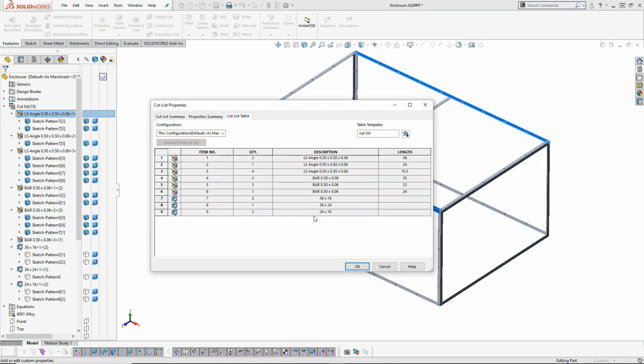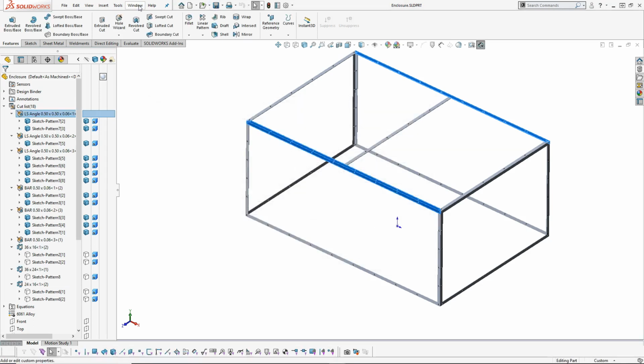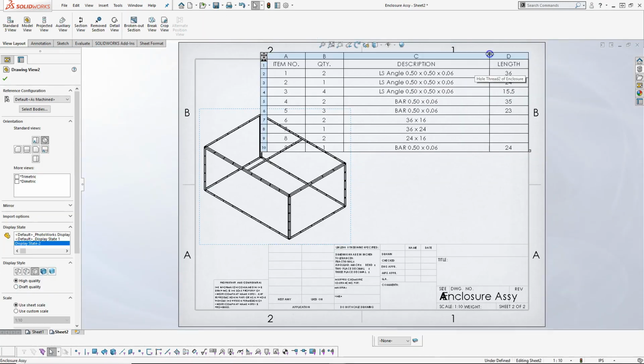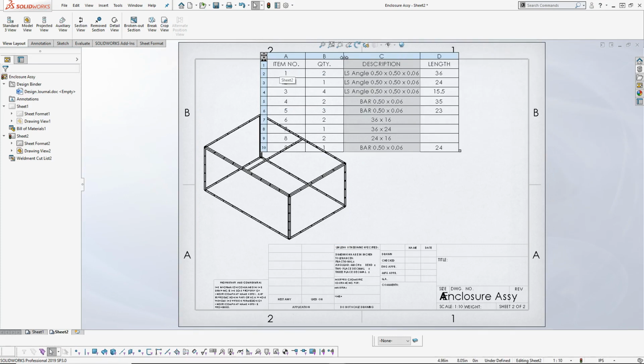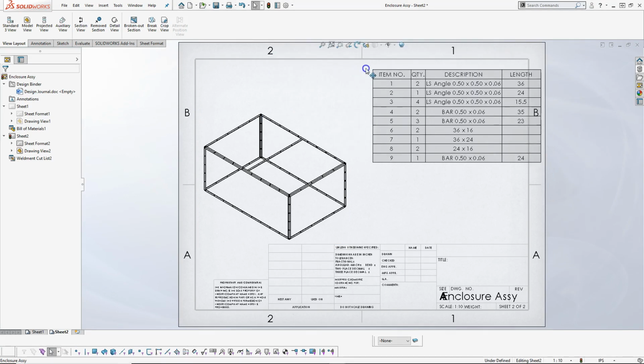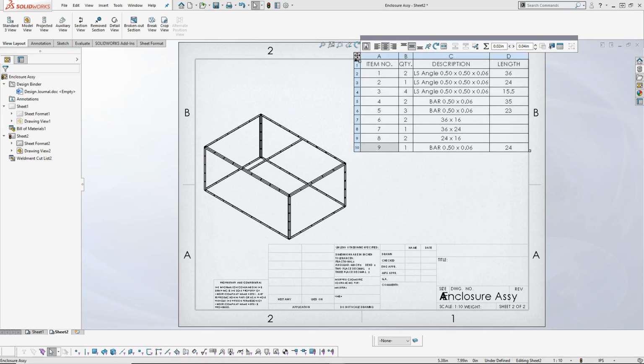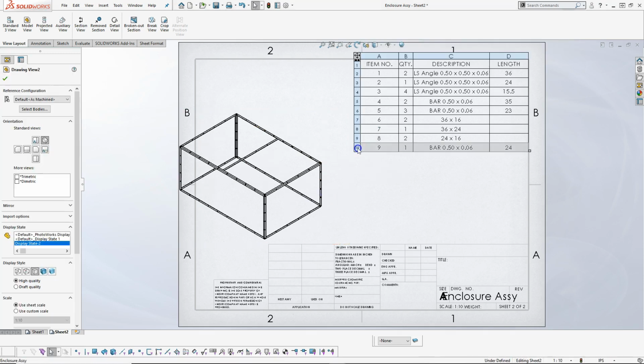Properties, cut list table. Now that one looks okay. Default as machine, cut list template. So shrink that up a little bit. We'll make these a little bit smaller so that it's not taking up so much room. And then one of these, I don't know if that's just a little too close.